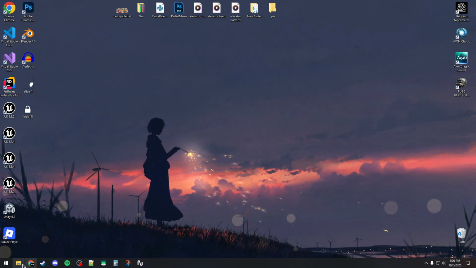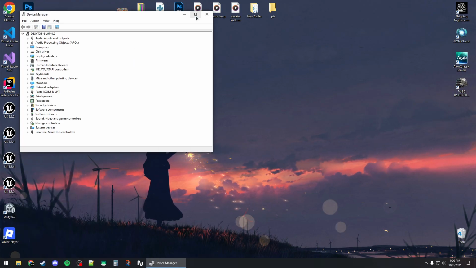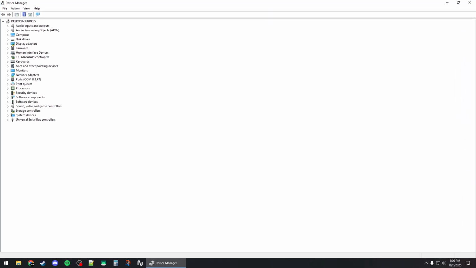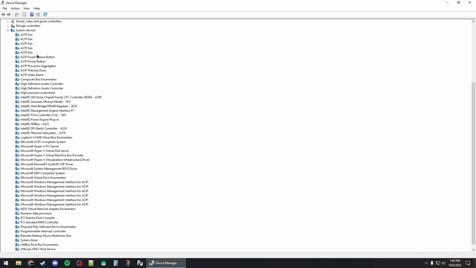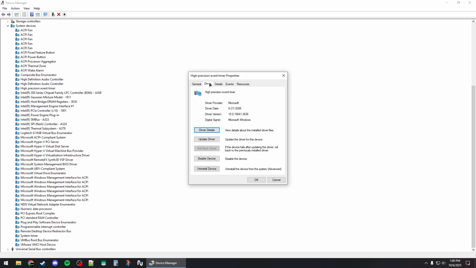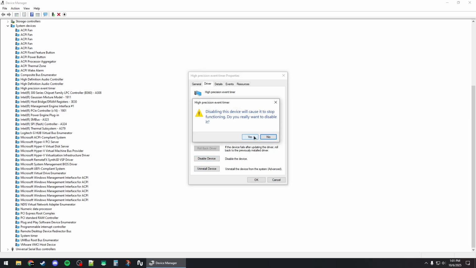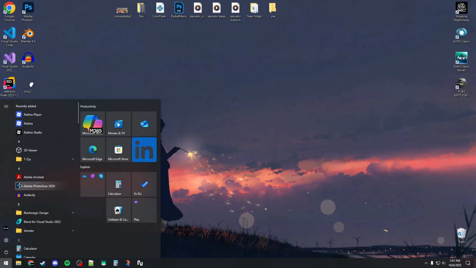Next, you can close this window, right click on the start button, and then open up the device manager. And from here, expand the system devices category and look for high precision timer, which you should find in this list, which is this one right here. Double click on it and then go to the driver section and click on disable device and then click on yes. Click on OK.